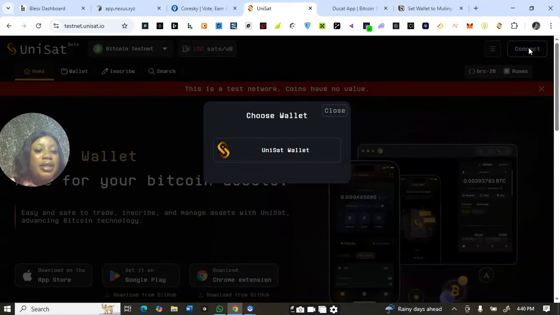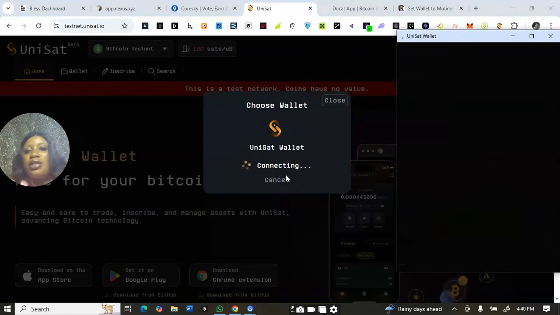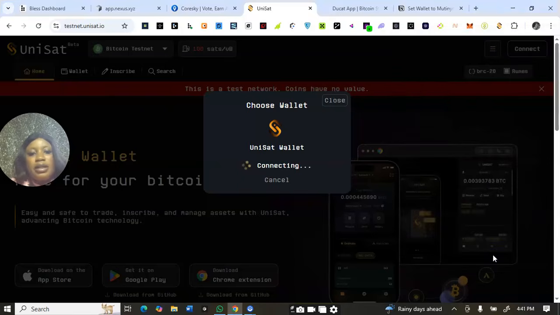It's just like creating any EVM wallet: you create the wallet, sign up, secure your seed phrase and all of that. After you must have done that, come to this site unisat.io. Then at the corner of this page you are seeing connect. So I'm connecting the Unisat wallet that I've already downloaded, and I'll just continue. I'll just sign in.